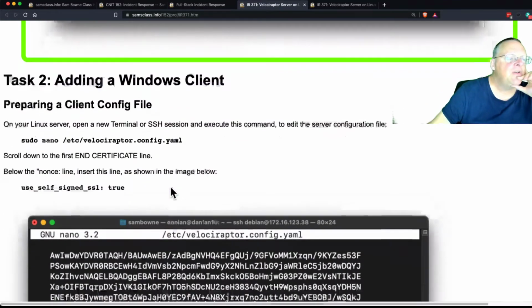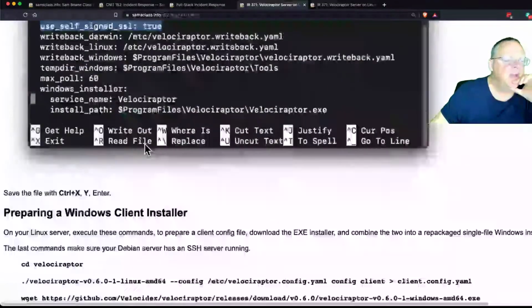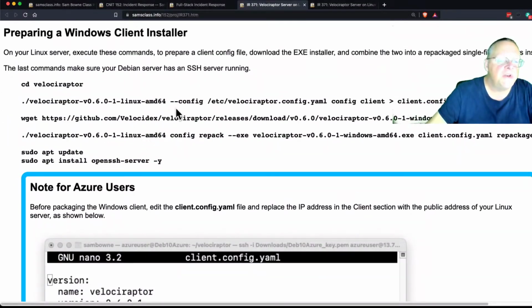after that, you have to make the Windows client. And so let me just do this. Here's where you make the client configuration.